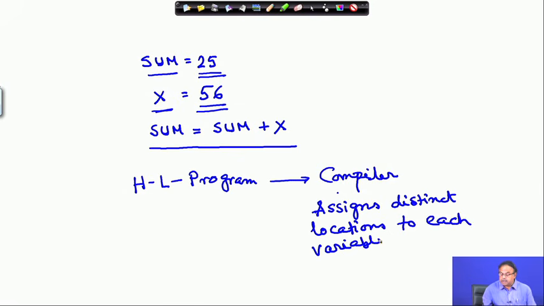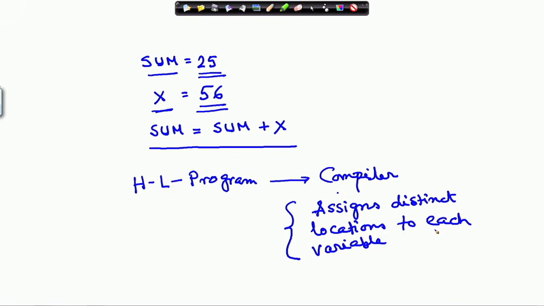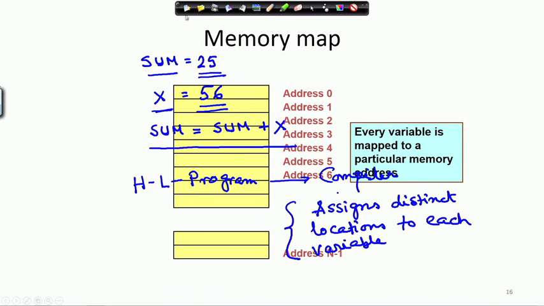For the sake of simplicity, let us say that it assigns distinct locations to each variable. Sometimes advanced compilers also share variable locations, but that is not our concern right now. Therefore, let us come back to the slide once again.